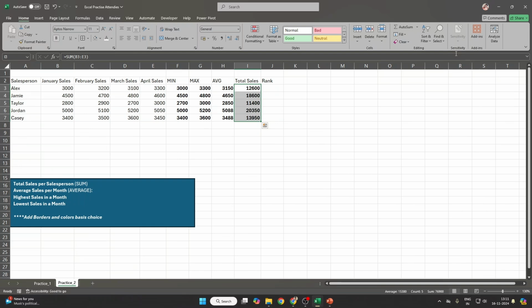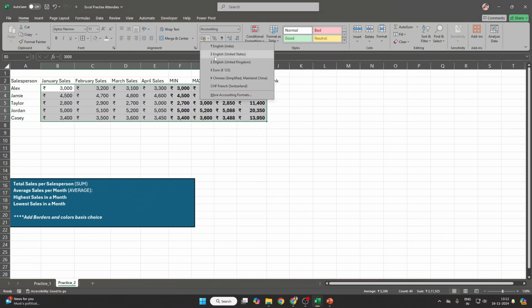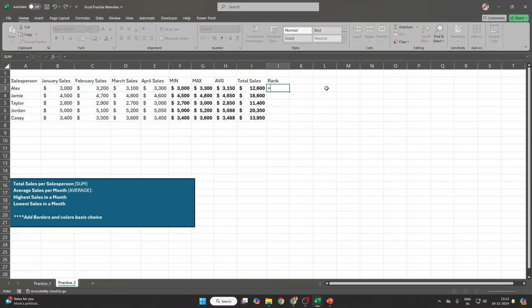Right. Now who will walk me through the rank formula? Yeah, Anurag, you can. So, equal to RANK. Select I3, total sales. First, we have to give the rank formula, right? Rank. Sorry, I forgot. Okay, RANK, open parentheses.